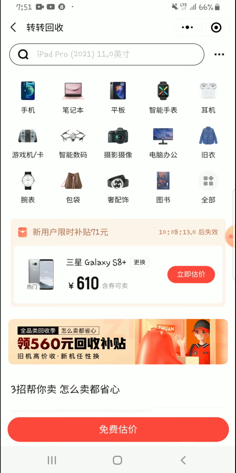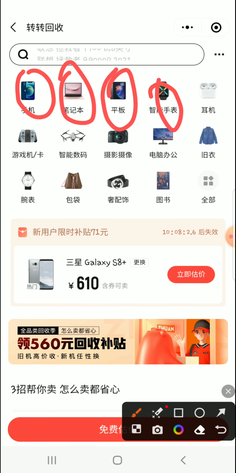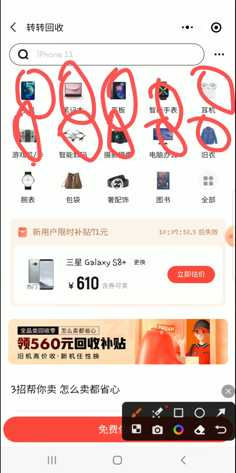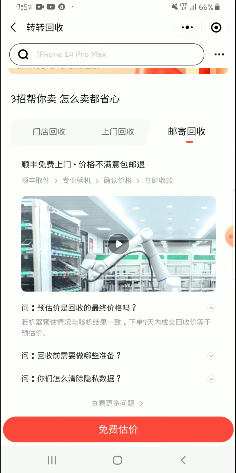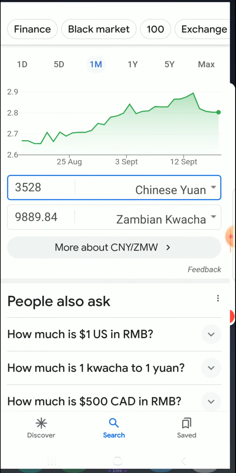You can see you have all these things right here. This should be iPhones, MacBooks, iPads, smartwatches, AirPods. These are games, drones, cameras, monitors, clothing, watches, bags, belts, and all that. So it's good. And you can see this Samsung Galaxy S8 Plus is at 1610 or 610, which when we convert is how much.